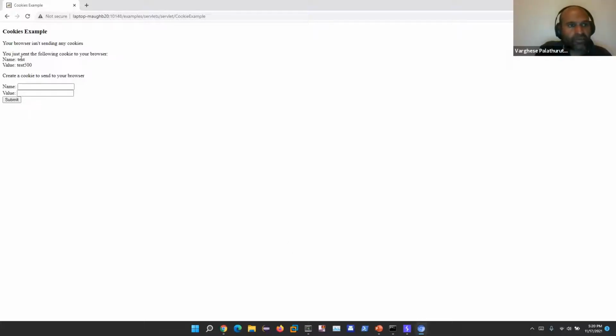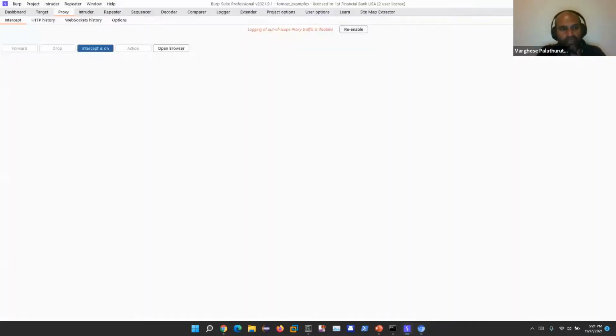So you can see the output, instead of being test 1, 2, 3, is now test 500. That's just a simple example of how you're able to use the Burp tool to manipulate the payload and submit it to the server to find different kinds of vulnerabilities.